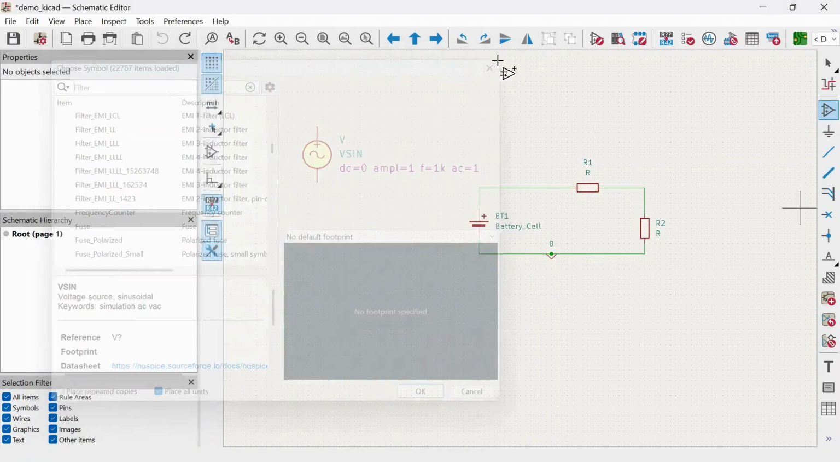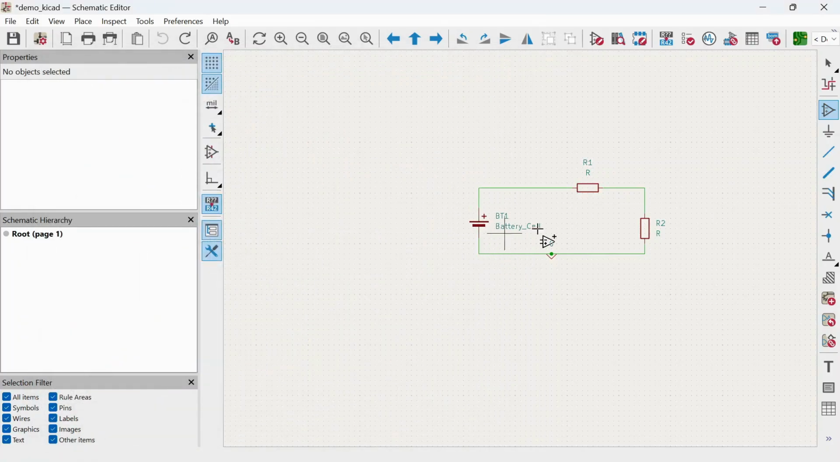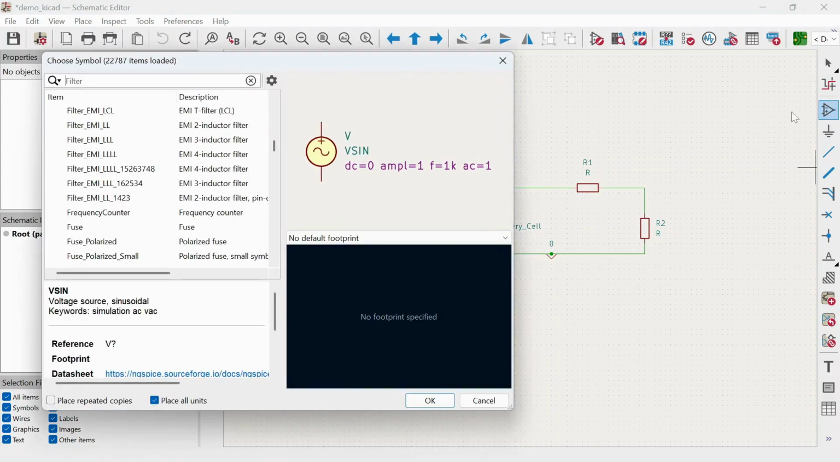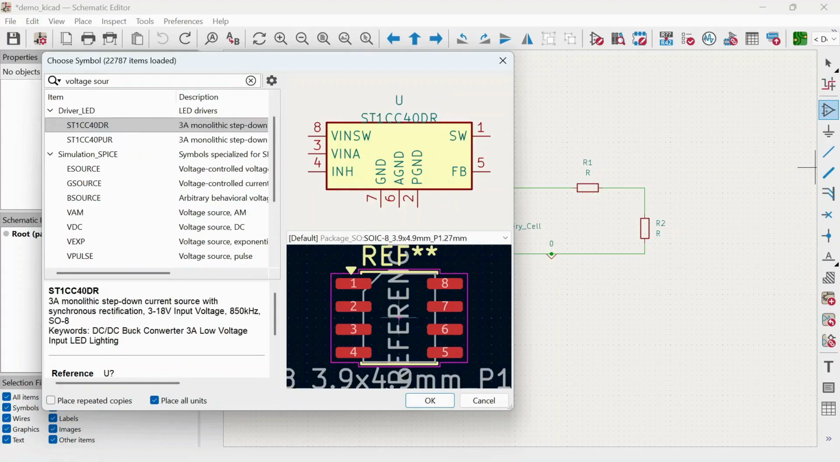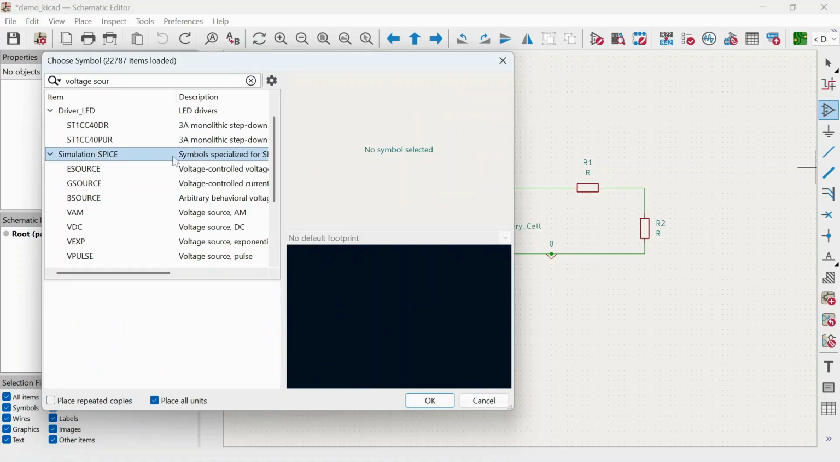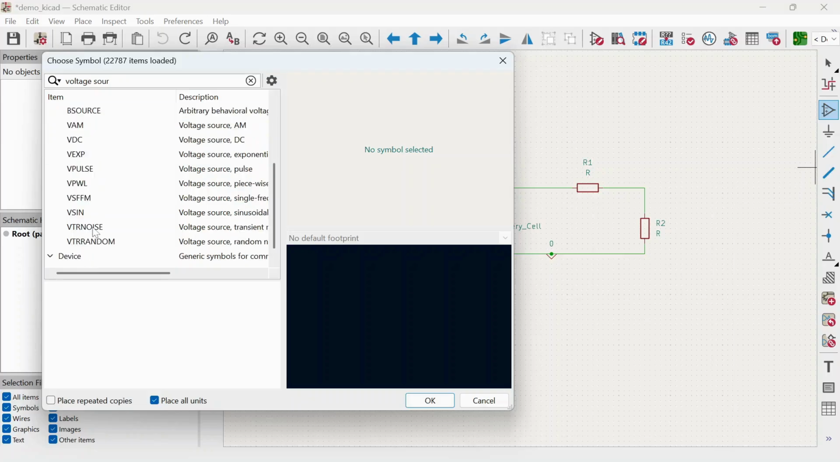To see a waveform, I'll replace this with an AC signal. So go to the parts and search for voltage source. Now here you can see this option called simulation SPICE. Any component listed under these is what you can simulate. SPICE models are available for these.